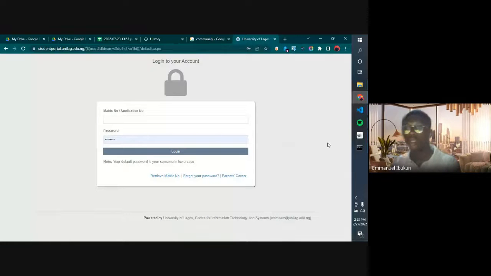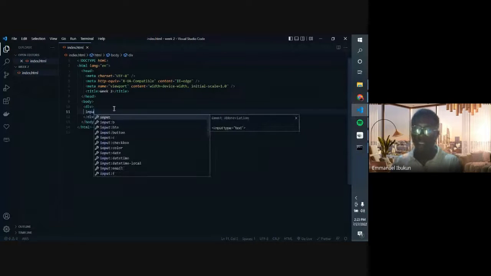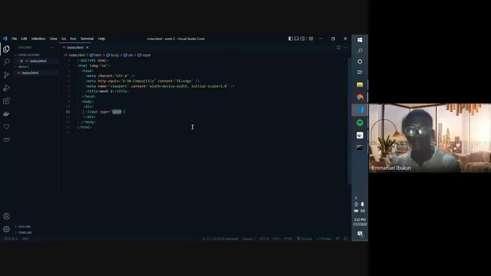To create a form input in HTML, let's create a div first, then input. Once you type input, there are a lot of options because there are a lot of different form inputs. The default input type is text. If you run your live server, that's good. For those whose live server is not working, you can just click on the file itself. So you can see by default I have this input.